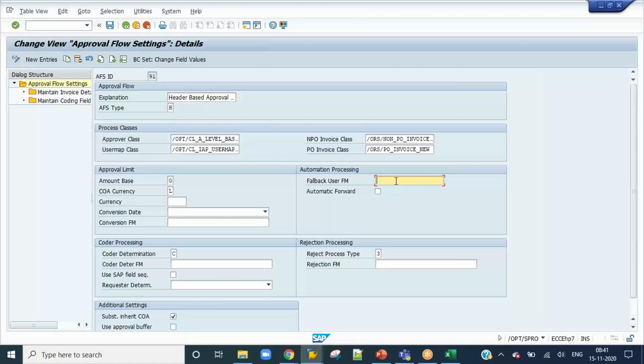So better not to give a fallback user FM, because technical challenges will come again. Technical challenge in the sense, once the invoice goes, instead of going to Anuleka, the user ID is not available, so it went to Hari's inbox. Hari is a fail-safe user, let's say. So after Anuleka's user ID is fixed, at the end of the day the fail-safe user will not approve the invoice. Okay, that is not the process.